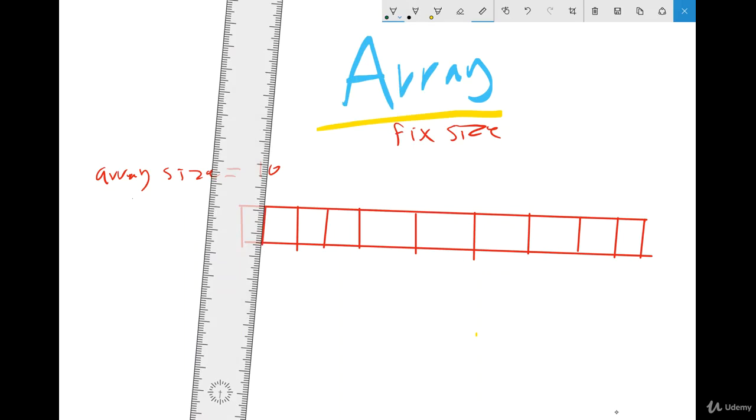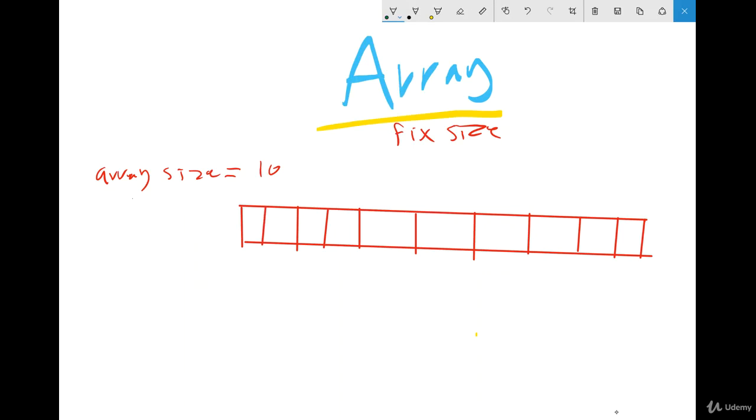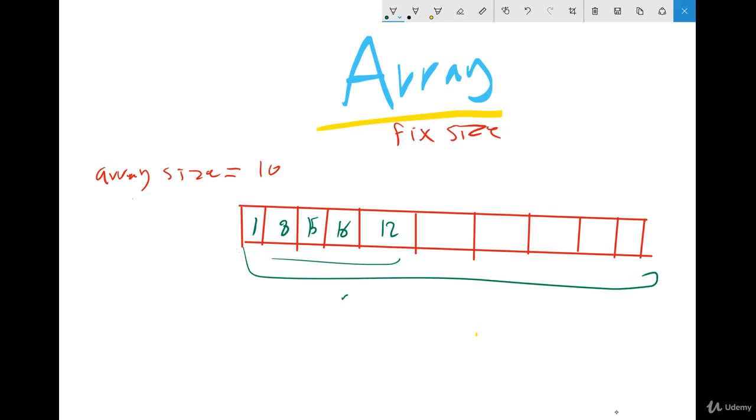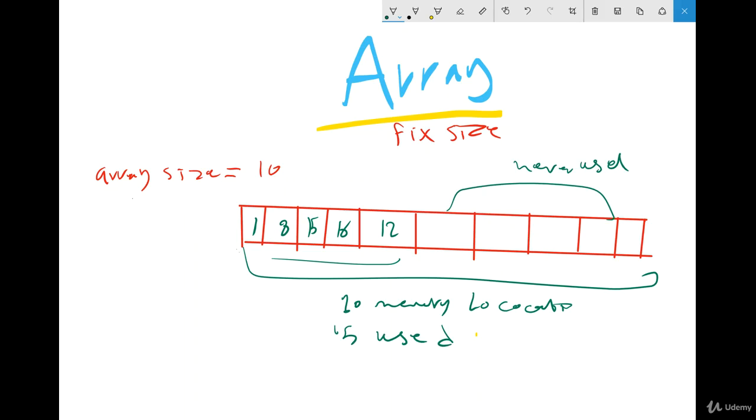So what's the problem you will have with this array? Imagine you have only 5 numbers: 1, 8, 15, 16, 12. When you have only 5 numbers, you reserve 10 memory locations while you use only 5. That means 5 of them are never used, but you booked them. No other program could use these locations because you have defined your array size.